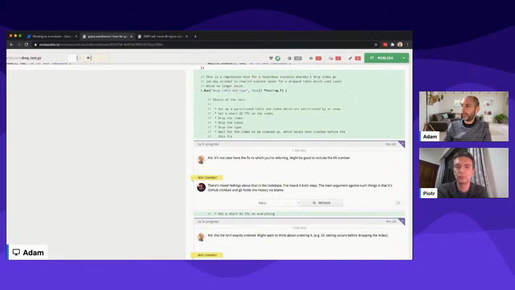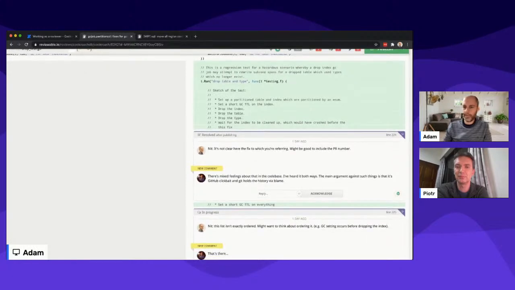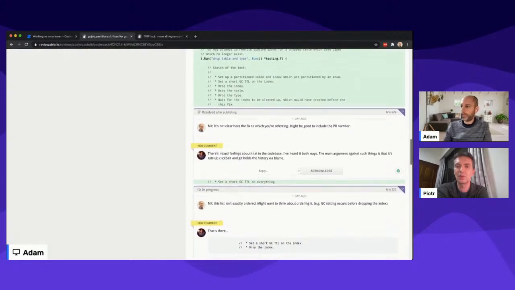Andrew's response was, there's mixed feelings about this in the code base. I've heard it both ways. The main argument against such things is that it's GitHub clickbait and Git holds the history via blame, which I think is a fair comment. It's a fair response. It's also a nit anyway. So I'm going to mark this as resolved, and we can go from there. Now, this was not blocking anyway, but this is an indication to Andrew that his response seems reasonable to me.